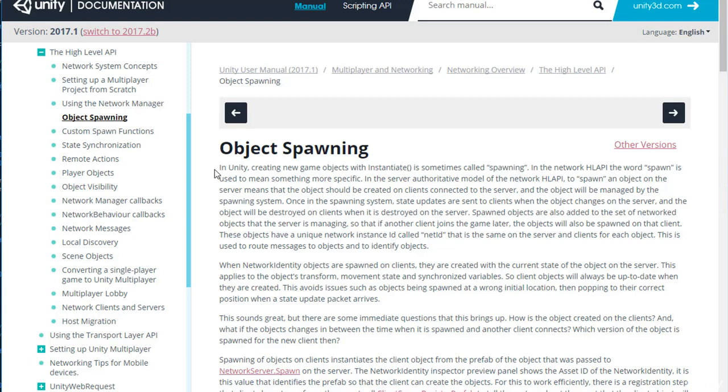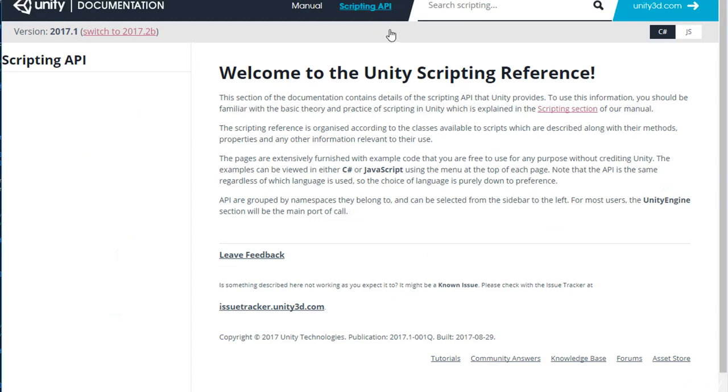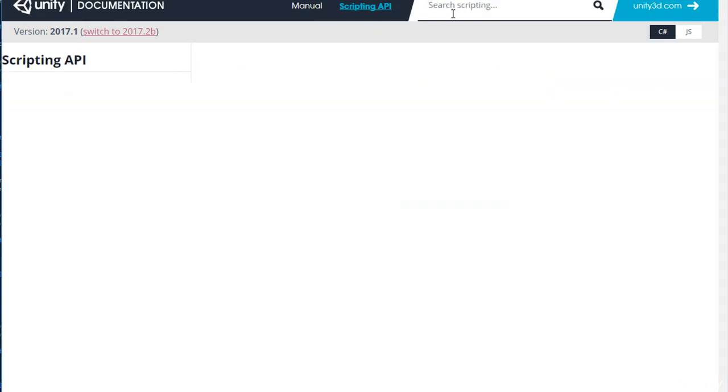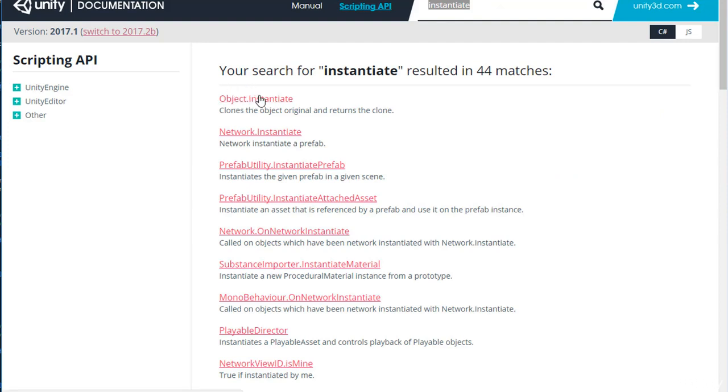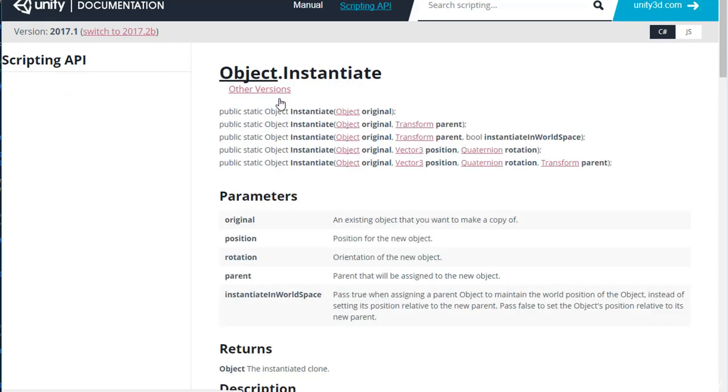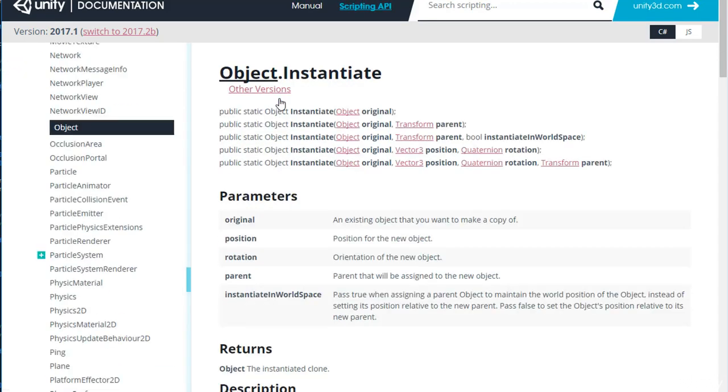Now, you can continue reading this and you'll get information about it, but we know that we have to use this method, so what is that method? Let's head over to the scripting API and type in Instantiate. When we do that, you'll see here Object.Instantiate clones the object original and returns the clone. Well, that's our prefab. We created a prefab of our laser, which is the object original. So let's look at this Instantiate method.